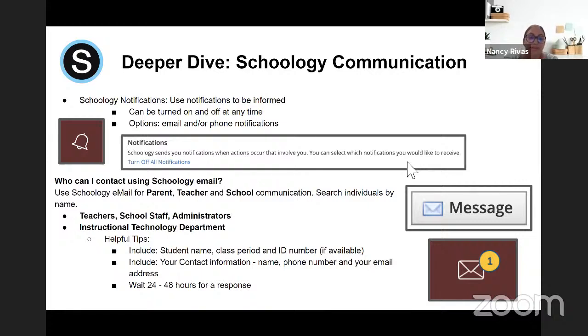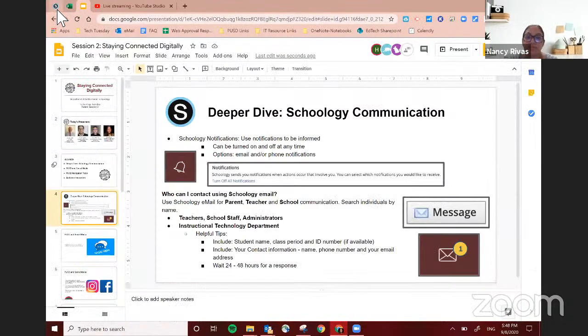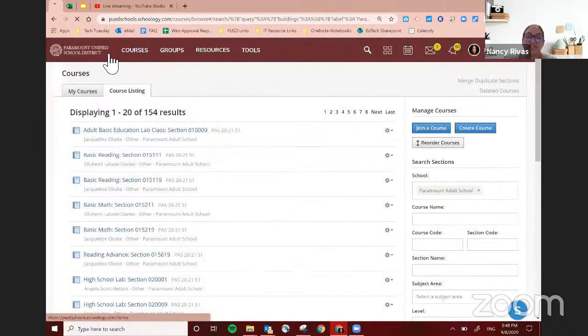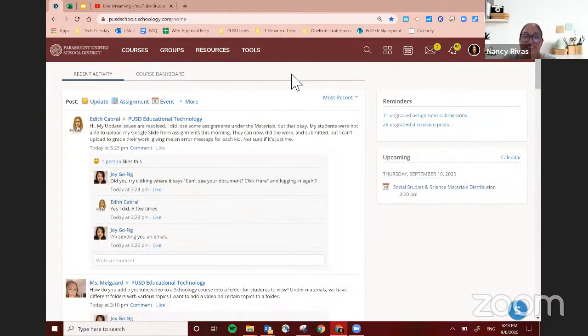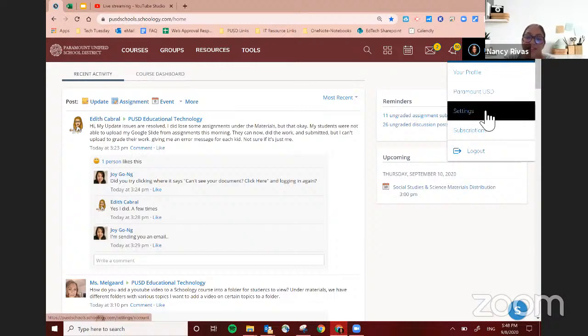So now I'm actually going to jump into Schoology so that I can point those items out that I just discussed. So in Schoology, you have the ability to turn notifications on or off, and I will show you where that is done. So if you go into your account, you will see your name on the upper right-hand corner. And if you click on the area labeled settings, you would click there.